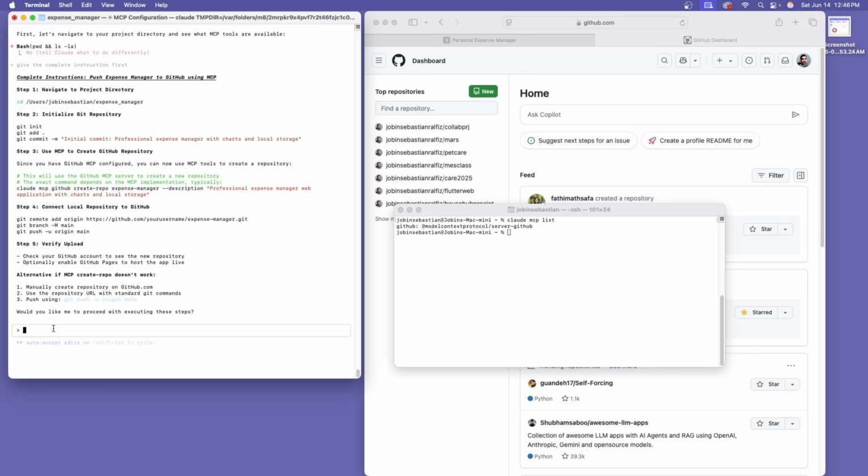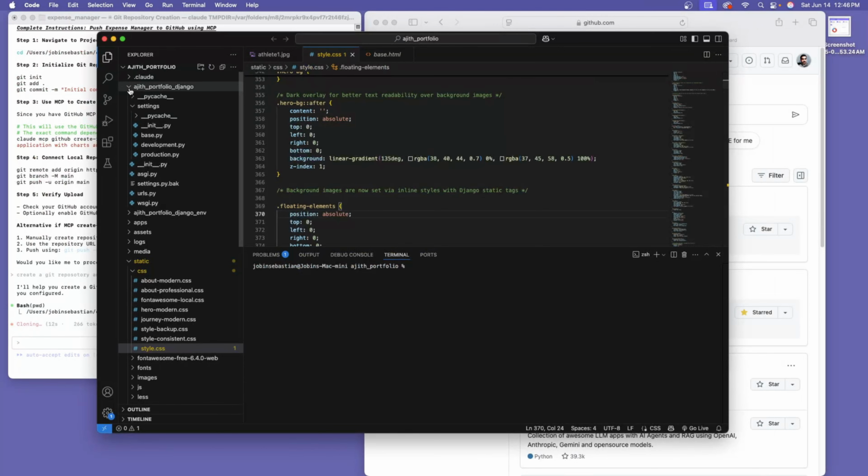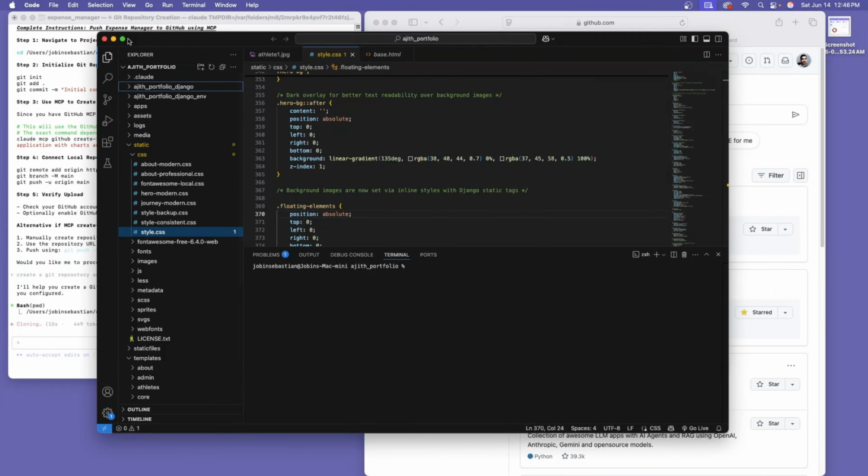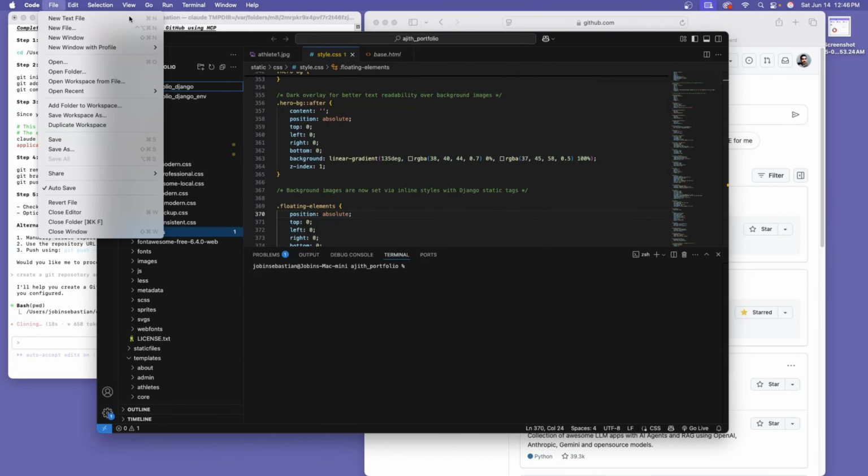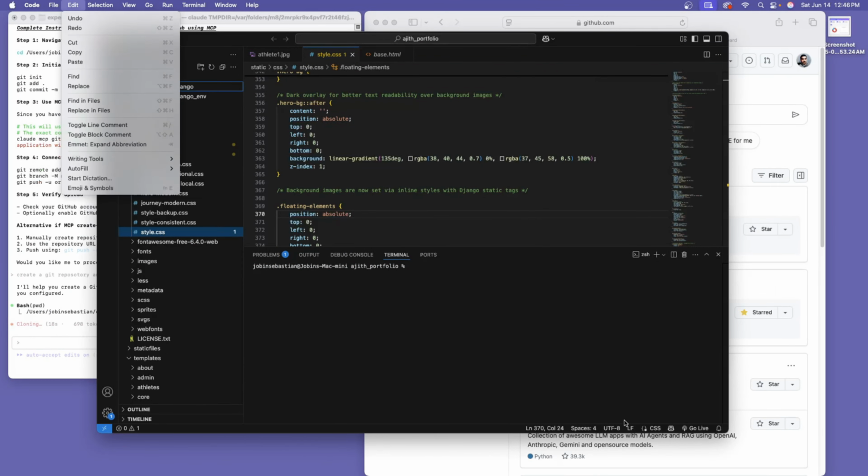I just gave an instruction: create a Git repository and an MD file. It's actually creating something. Let's check that. This is not the expense manager, it's something else. Let me open our expense manager. Go to file, open folder, and where is the expense manager? Open. This is the expense manager. Let me close this. It has already created README.md.